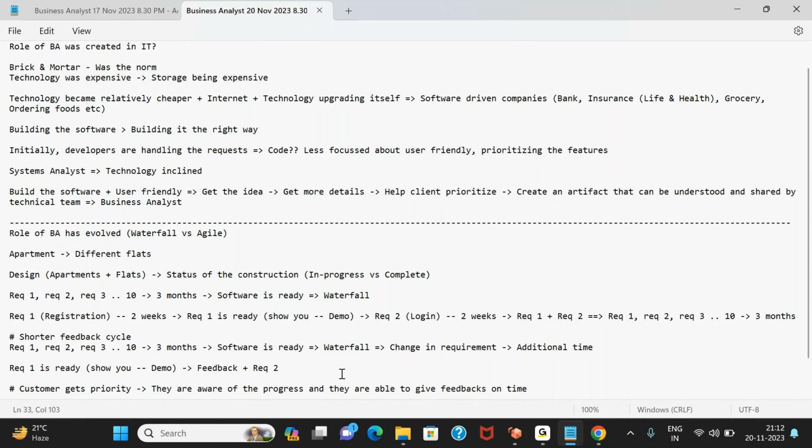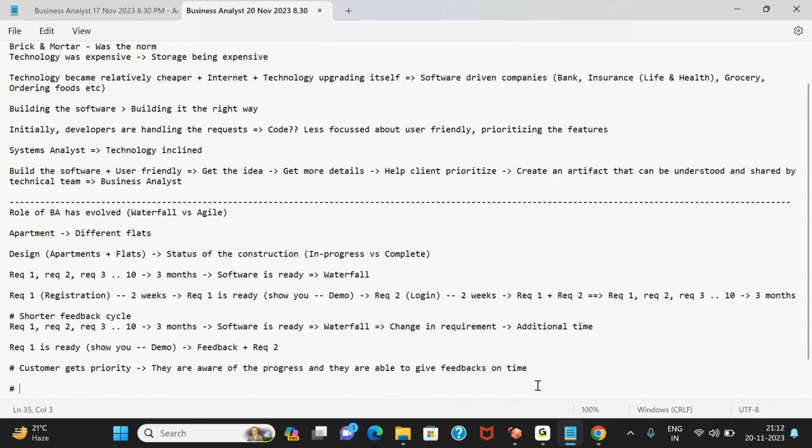So in waterfall, let me cover the third point, which I was going to cover since you asked. Waterfall is something called process driven, and agile, let me write it over here as well, is actually people driven. That is your waterfall versus agile way of doing work.